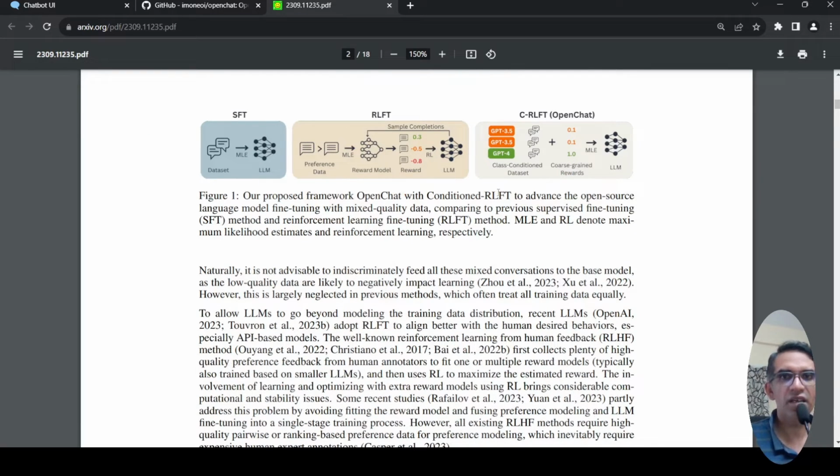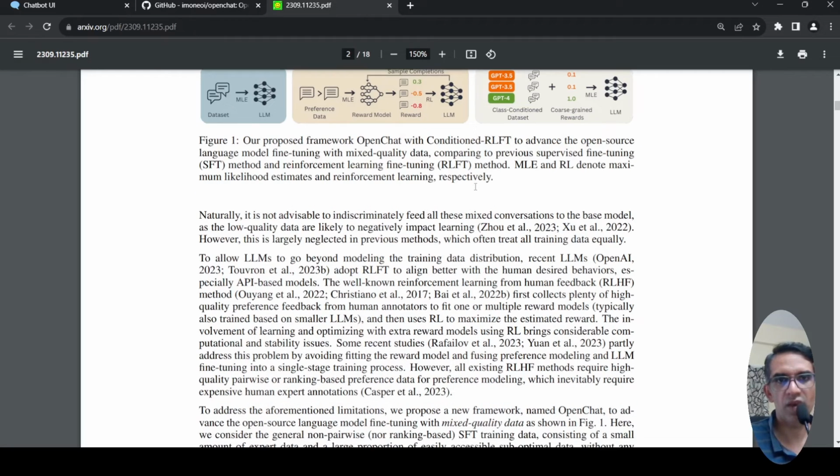So they are generating a dataset for an input prompt by giving it to GPT-4 and GPT-3.5, and GPT-4 is what they are calling their preferred output. And they are giving less weight to GPT-3.5's responses. So based on this, they are generating something called coarse-grained rewards, based on which they are fine-tuning your LLM. That is the idea over here.